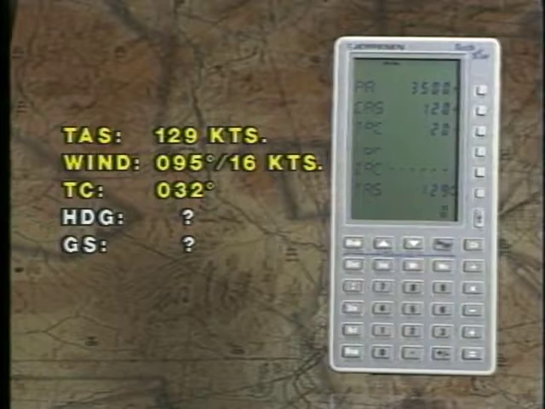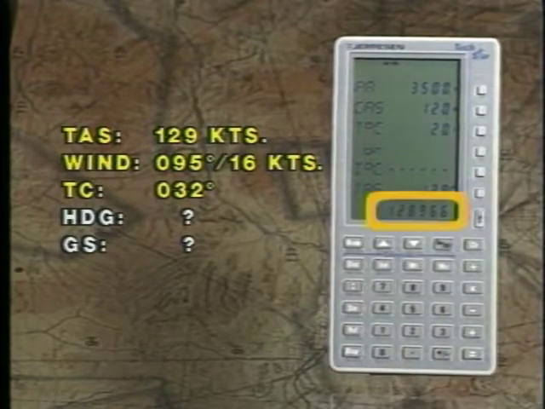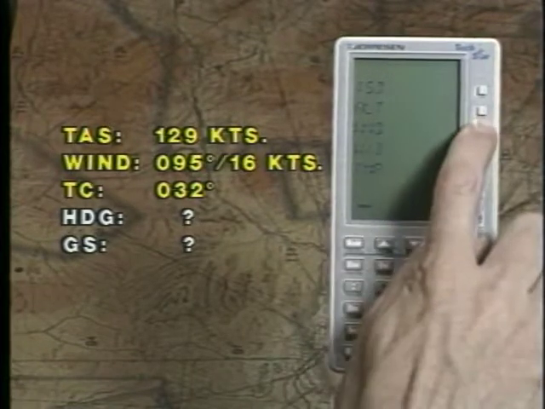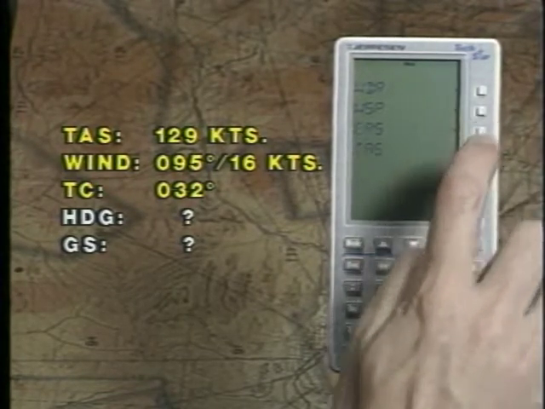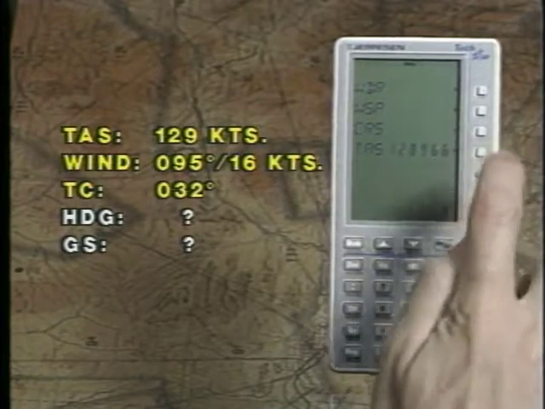Since you'll need the true airspeed value to determine heading and ground speed, you must transfer this number to the wind mode. Notice that when you move the true airspeed to the scratch pad, the exact value of the true airspeed is displayed. To access the wind mode, press the mode key followed by the wind parameter line key. Once you're in the wind mode, indicate what you want to solve for. In this problem, it's heading.